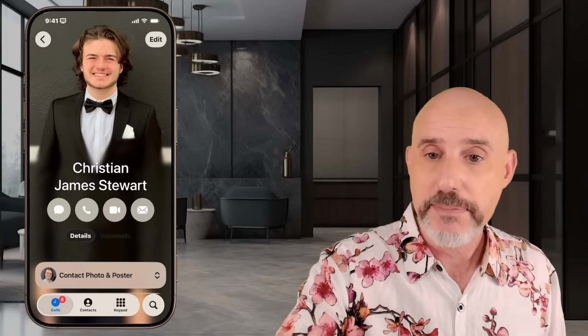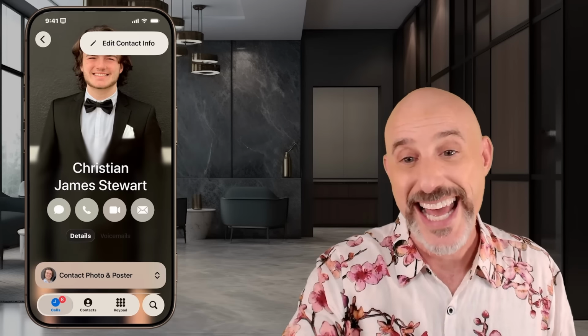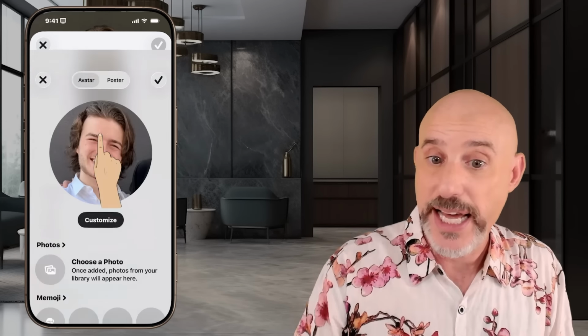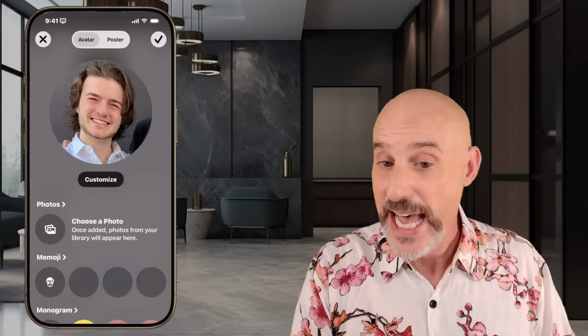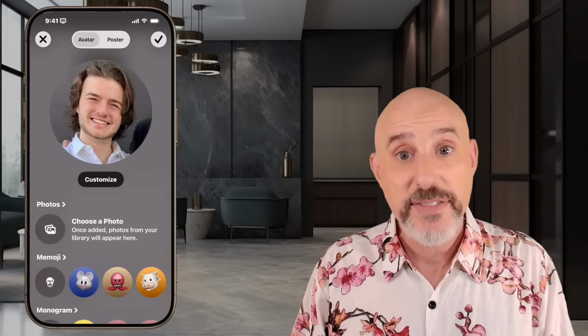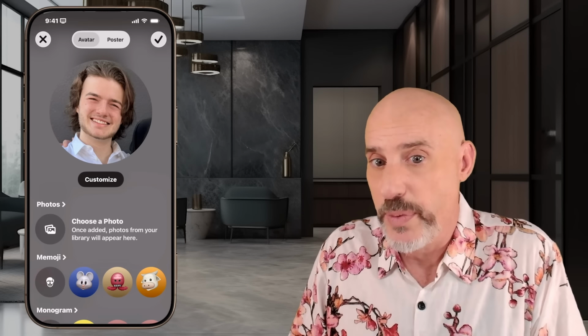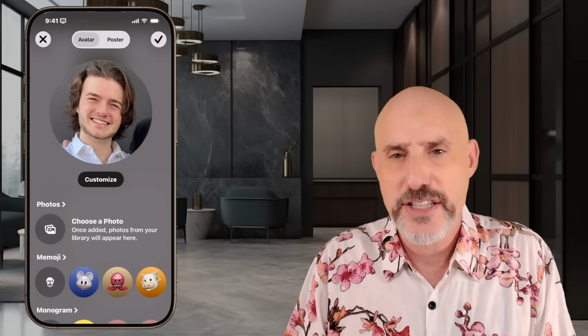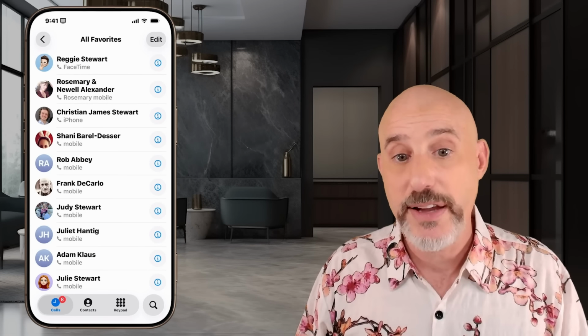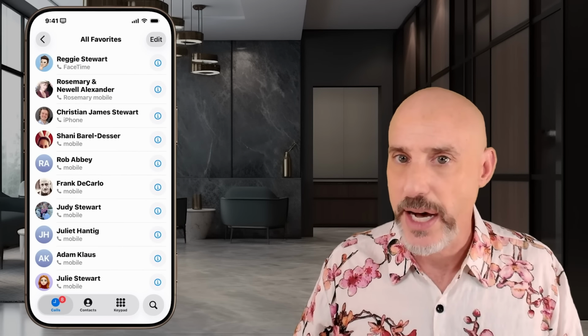If we click the Edit button in the upper right hand corner and edit the contact info, and then click where it shows his picture and edit that, we will see his avatar image versus his poster image. And the avatar image is the small circle we see, and the poster is the full screen picture, which means that we can come into any one of our favorites and give it a contact poster.